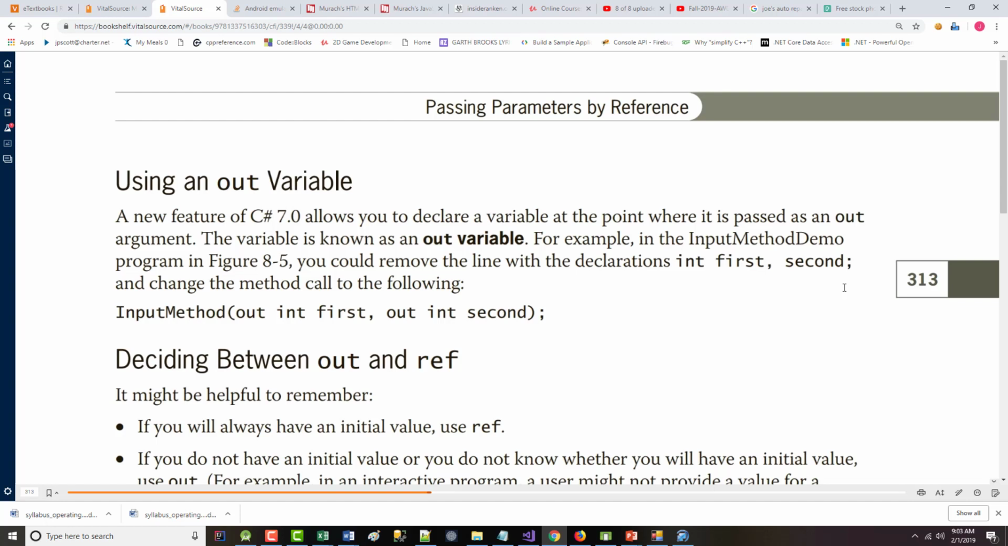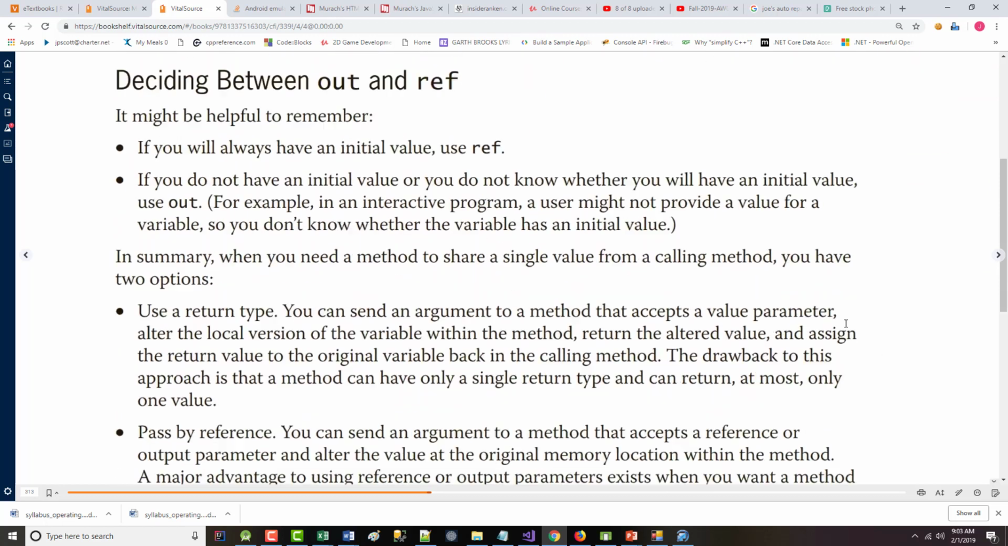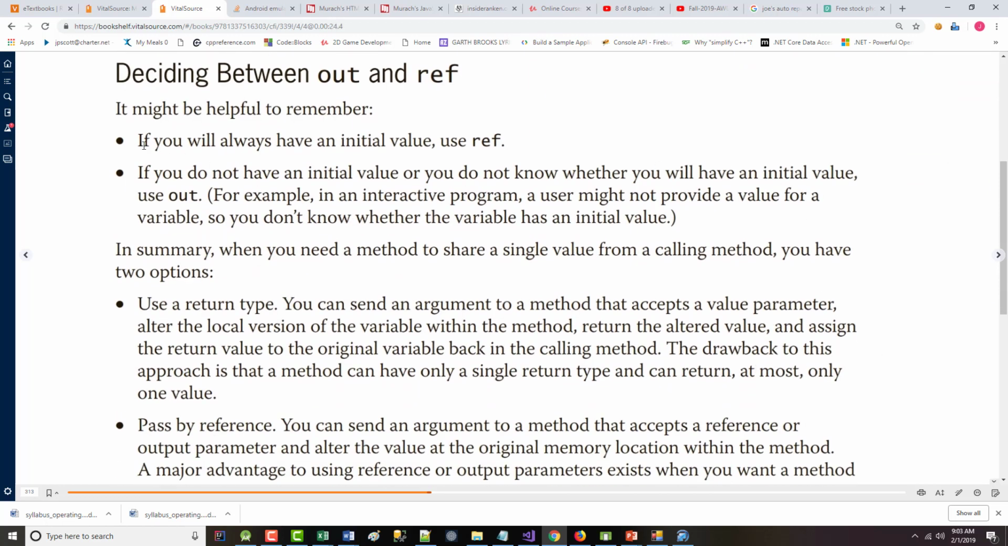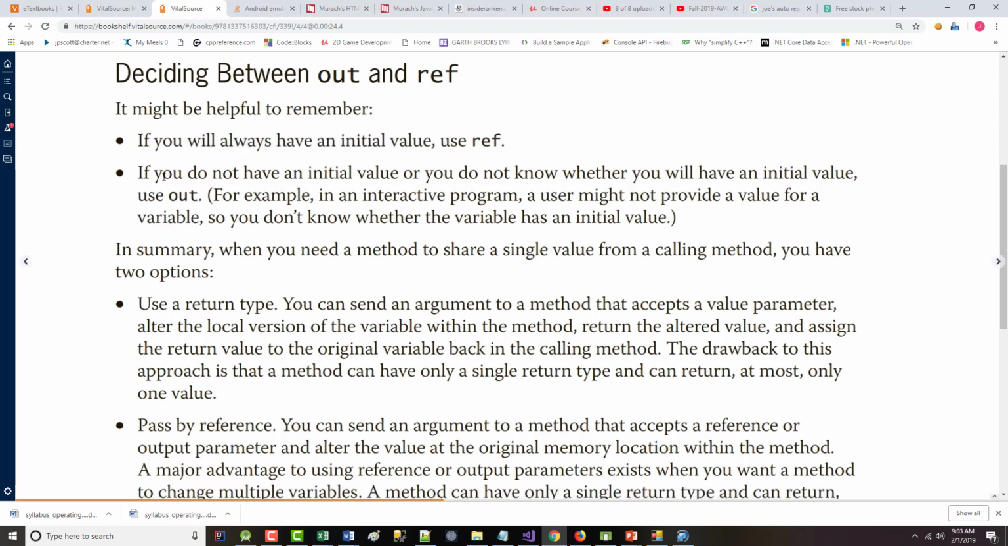So the author says here on page 313, well, how do you decide which one to use? These are guidelines. If you always have an initial value, you should use ref. If you don't have an initial value, or you don't know whether or not you're going to have one, you use out.